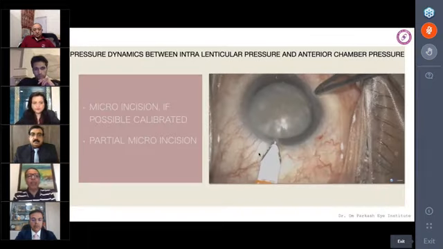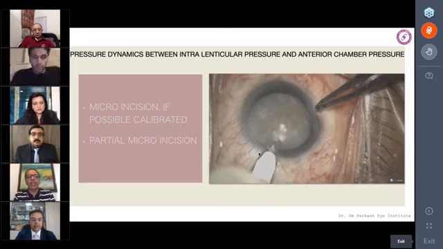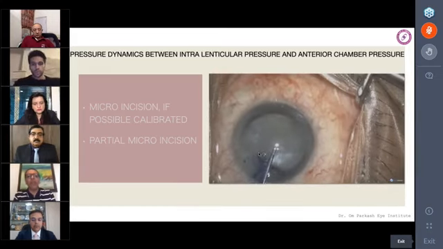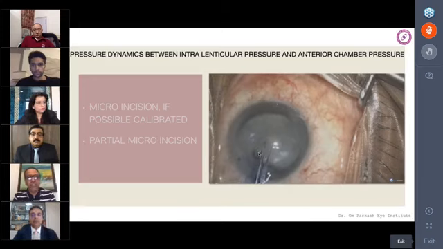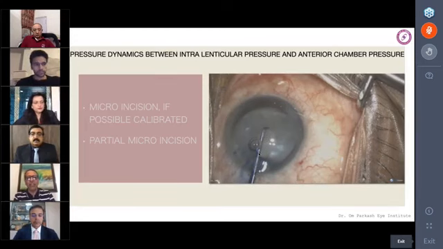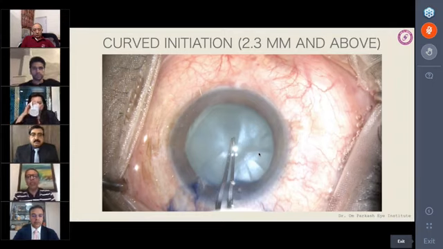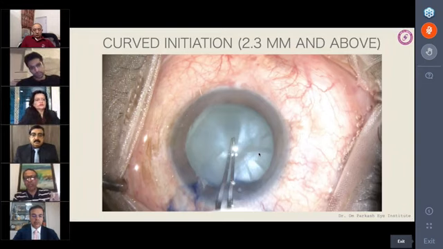Or if you have to make the incision, make a micro incision, if possible calibrated, and a partial micro incision, as Dr. Arun Jain from PGI has shown all over how he does it. See how I'm not going fully in, and with the micro forceps, because you do not want the pressure in the anterior chamber to decrease by any means. Once that is done, life becomes easier. Now, in cases where the anterior chamber depth is more than 2.3, I prefer to use a micro incision and a micro forceps.